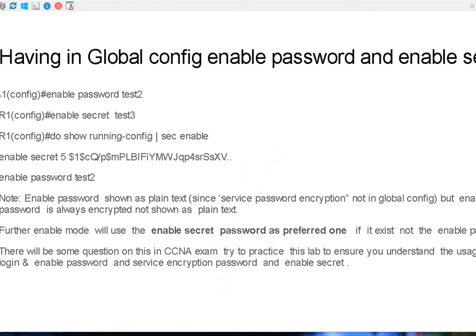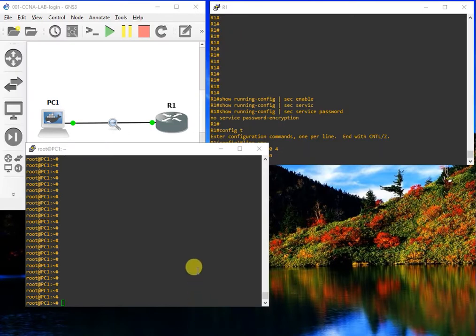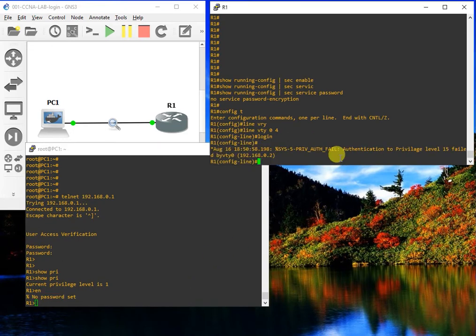Now we will start our lab. Let's first telnet to the router from the PC, and it asks for the password. Okay, let's enter the password. When you enter the password, you are in user mode. The default one is level 1. So when you want to go to the highest privilege and you type the enable command, it will say no password set. Okay. Now what we will do is set the enable password first.